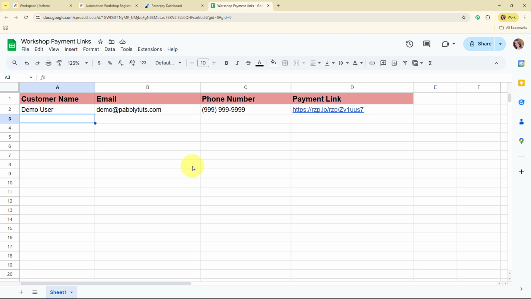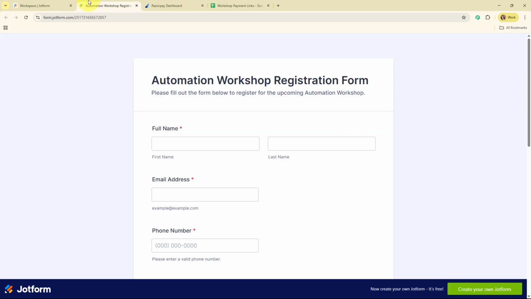Alright, so now here on my screen, you can see my workshop payment links Google Sheet that I've already created with these fields, and here you can see my Jotform that I've already created for the workshop registration.